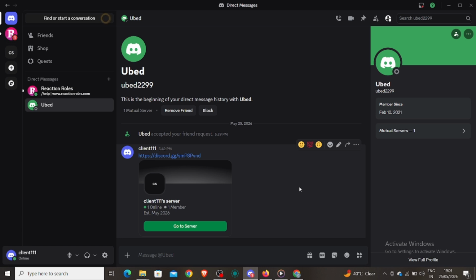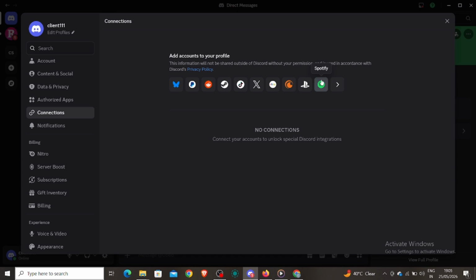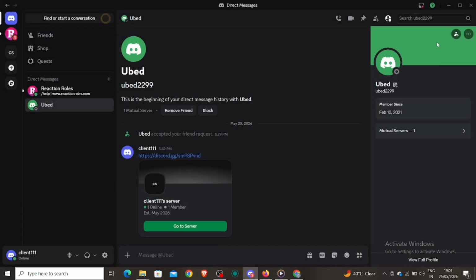So that's the easiest way to connect Spotify to Discord in 2026. The main steps are opening User Settings, navigating to Connections, selecting Spotify, authorizing access, and enabling profile and activity visibility options. Most users can complete the setup within just a few minutes using these simple methods.